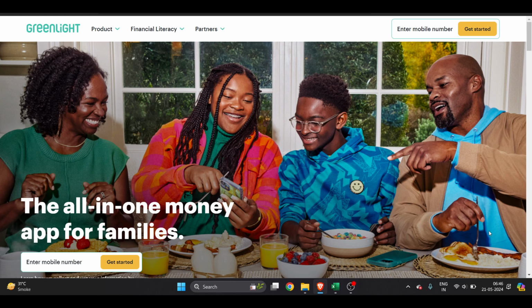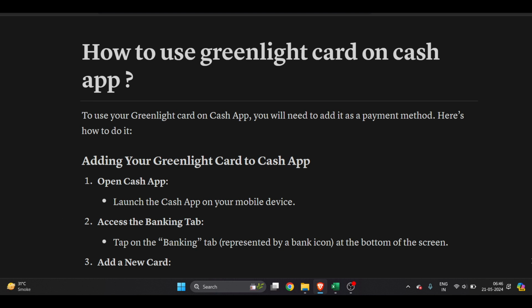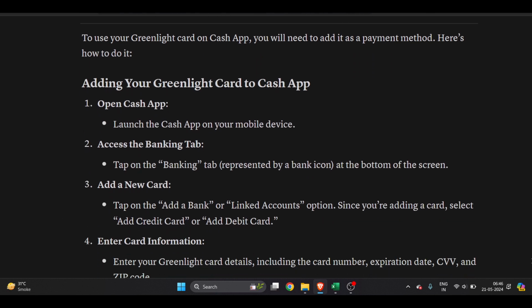Hello everyone, in this video I'm going to show you how to use Greenlight card on Cash App. Well, it's a very easy thing to do. So first of all, you have to open your Cash App.